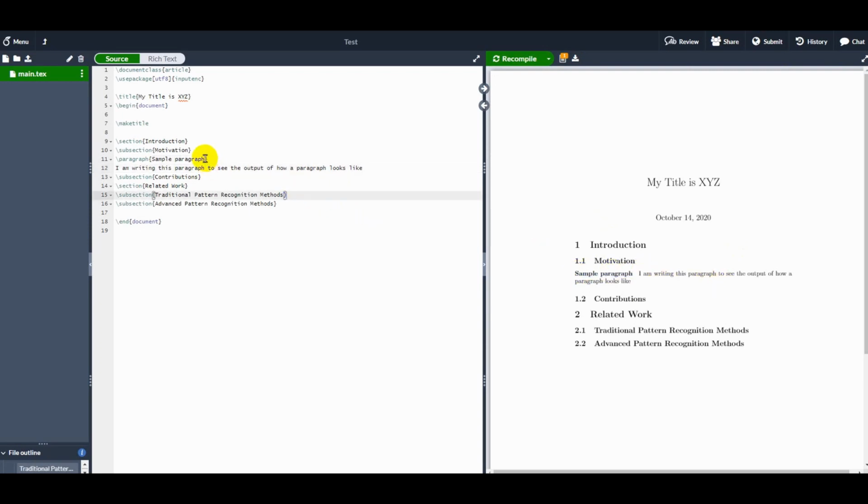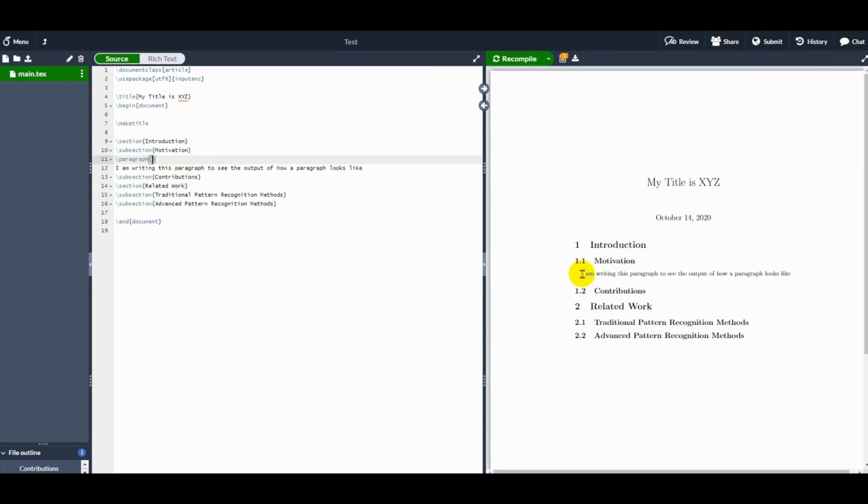But if you are writing a research paper, you don't need this, so you can remove this and just write a paragraph, and you can see the tab is automatically given to the paragraph.